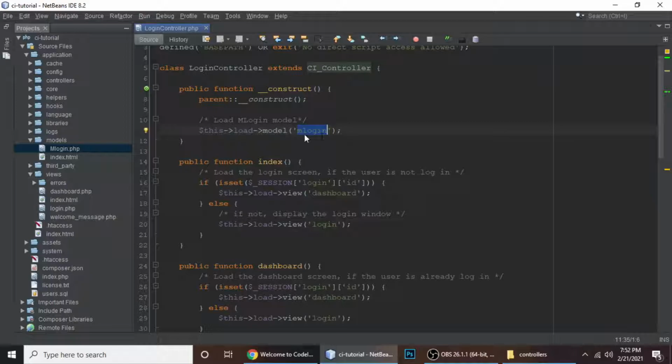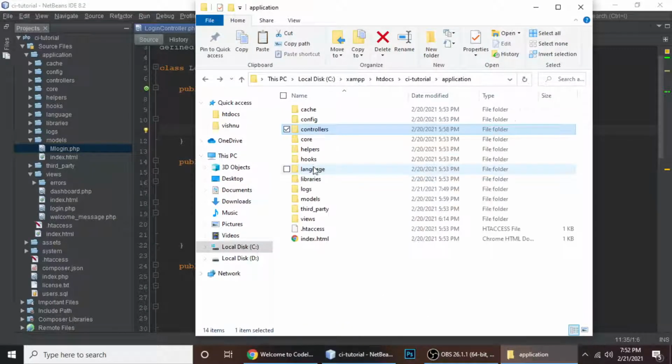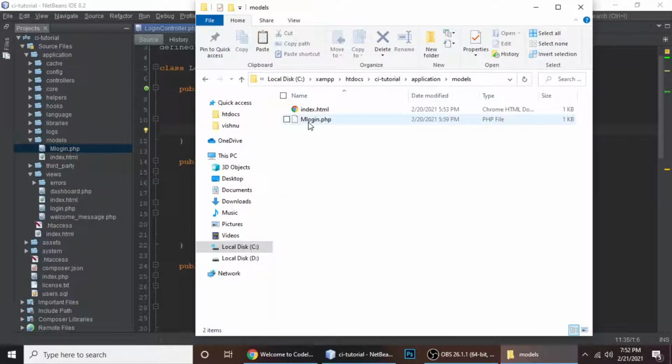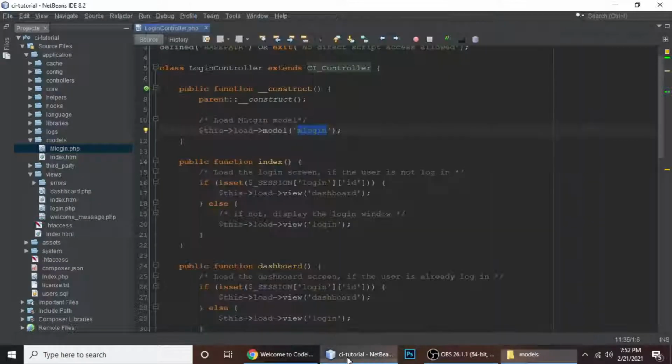Okay, so let me show you this. You have to create this m_login model. Let me show you. Yeah, here is the models folder, and you have to create m_login.php. I'll show you this in a minute.